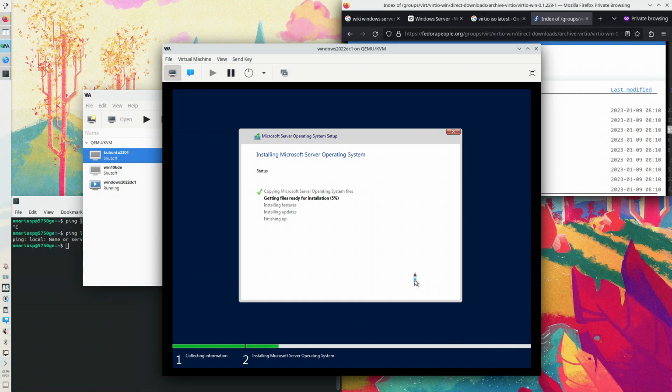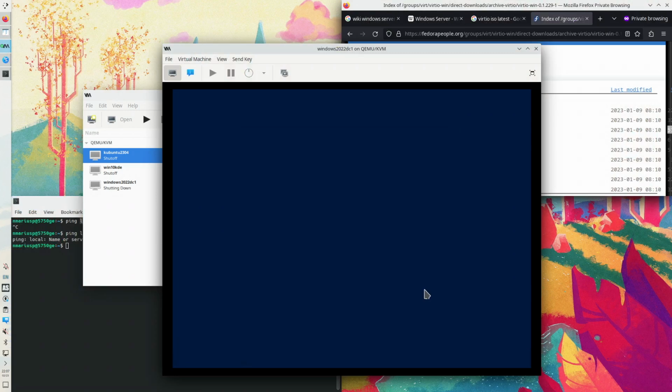So it has formatted the hard disk, created, I don't know, 2 partitions, and then it copies files and installs them. So we'll pause a second and wait for the installer to get further. Okay, it says restarting. Let's restart now.